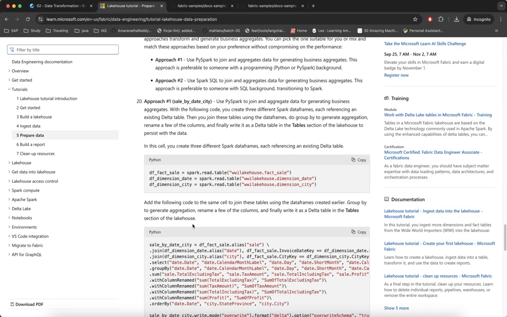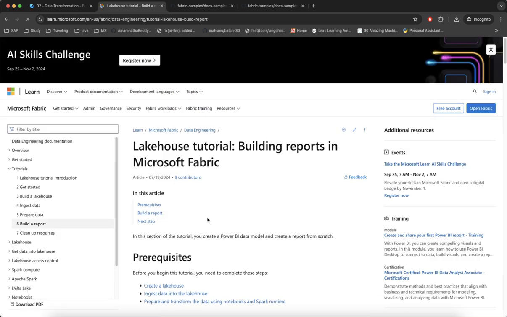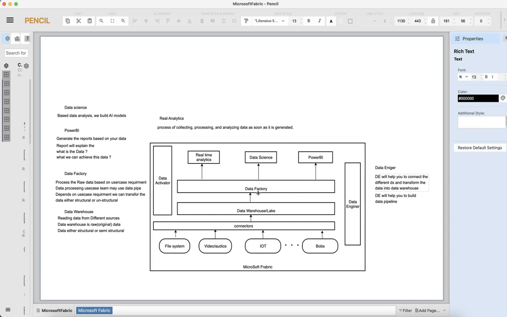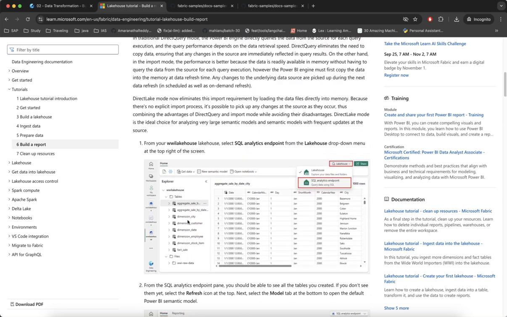See here, once you completed all the steps, everything is done. Now we are going to build the reports. Now your data factory is ready, which means your fine-tuned data based on the use case is ready. So what can you do on top of that? First you can do the data analysis by using Power BI. So now I'm going to do that. Let's go here and build the reports.